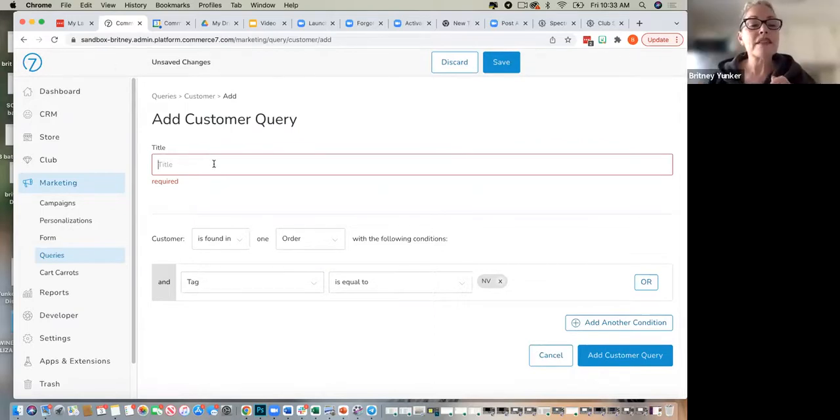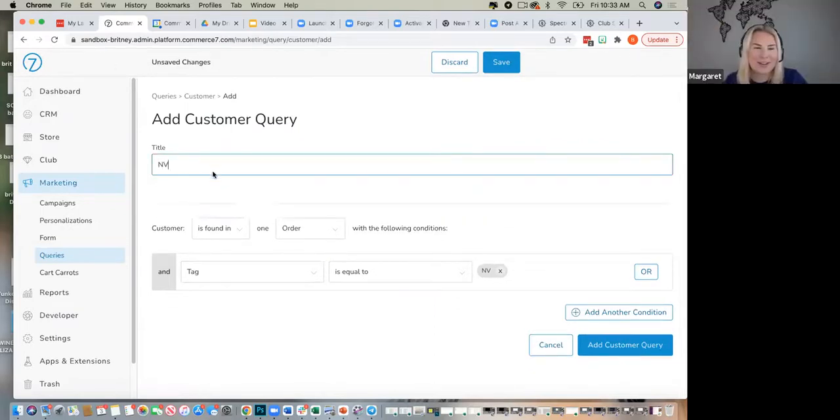Oh, yes. Just before you run it, it's going to need it. Awesome, thank you. And then add customer query.